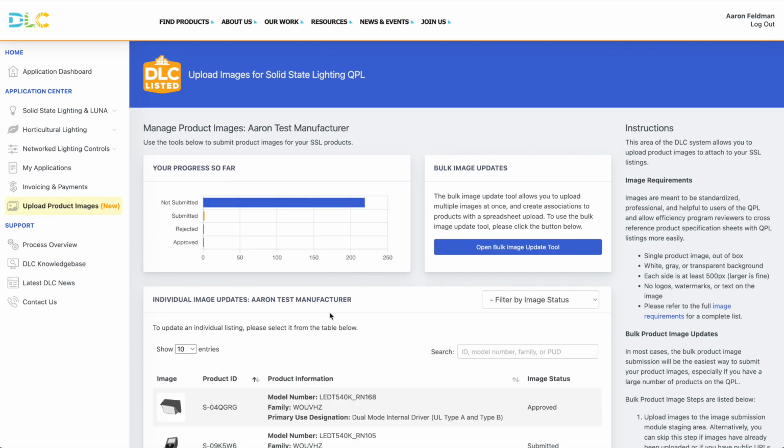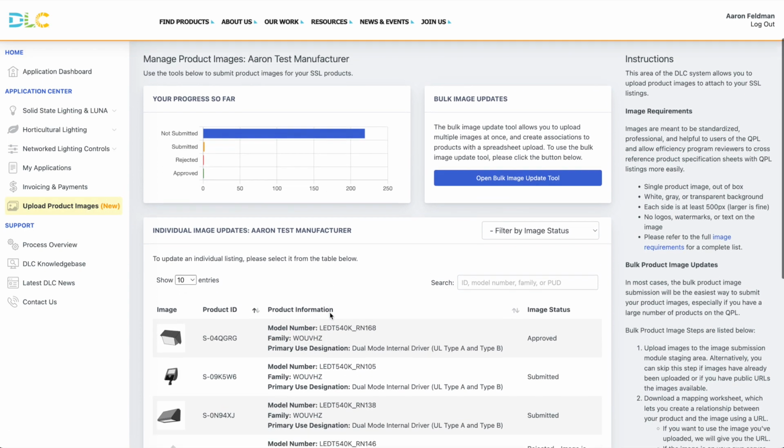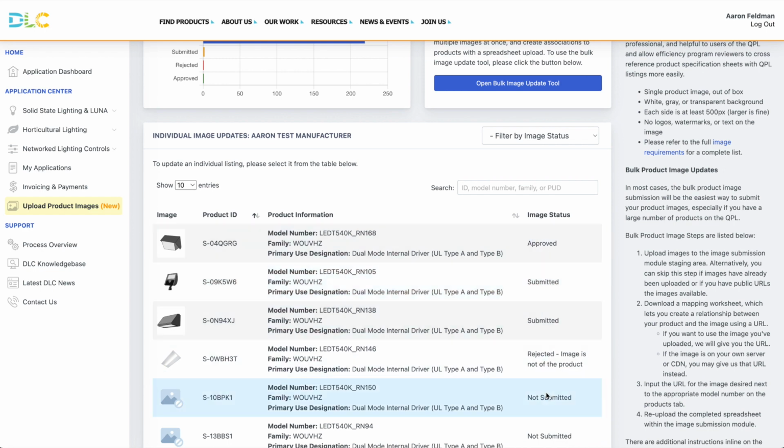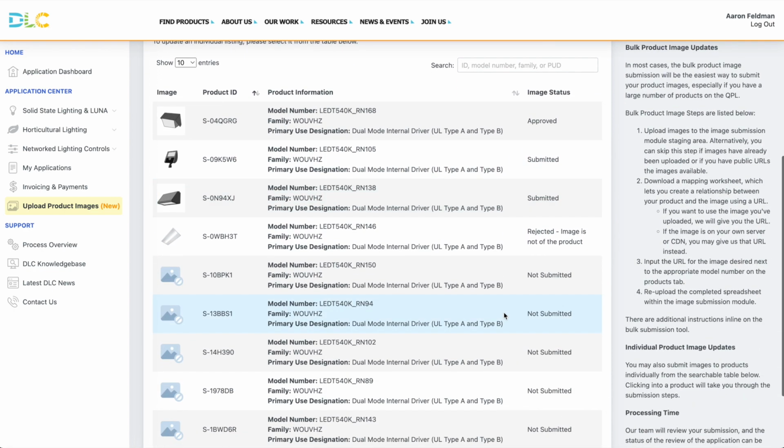Now we're on the upload portal where you can see all of your organization's products along with their image upload status. So here you can see there are products with the status not submitted. No images have been submitted yet. There are also products that have images submitted and that are pending review. And there are products that have images that have been approved and rejected.